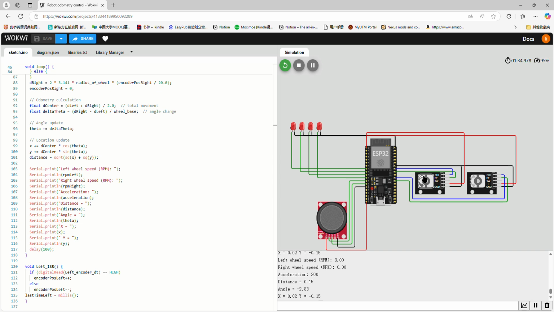At the display, we can show the left wheel speed, the distance, the angle, and its location. And if I stop it, we can see the speed becomes 0, and the location, the angle, and the distance do not change anymore. And for the right wheel, it's also the same.